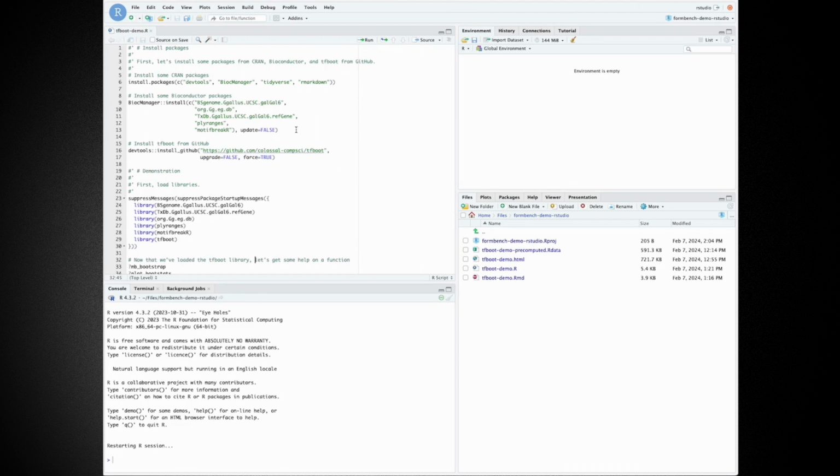So the first thing that I'm going to do when I open up this instance is I'm going to install a few packages. I'm going to install devtools because I need that to install a package from GitHub. I'm going to install BiocManager because I need that to install some packages from Bioconductor. I'm also going to install tidyverse because everybody uses that everywhere, and rmarkdown because I'm going to compile an R Markdown report in just a minute.